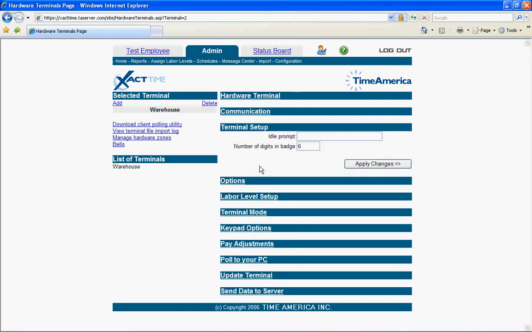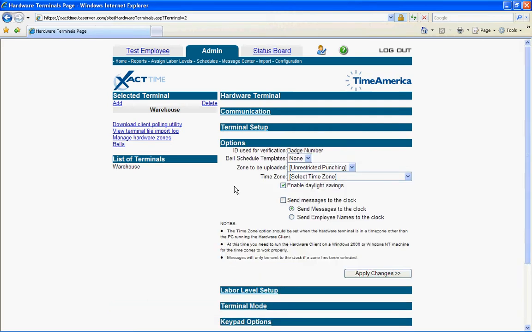In the terminal setup, you can choose the idle prompt, meaning what message is going to show up on the clock while it is idle, followed by the total number of digits in the badge. In the options area, you can assign bell schedule templates, which can be created over here on the left hand side, hardware zones, which can also be created on the left hand side, and assign the time zone.